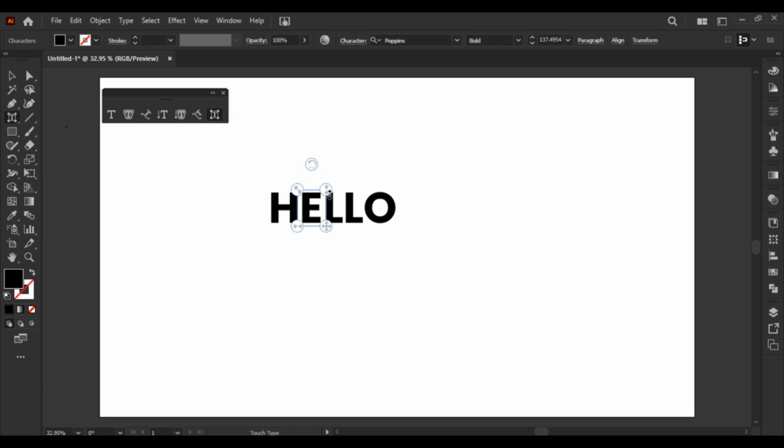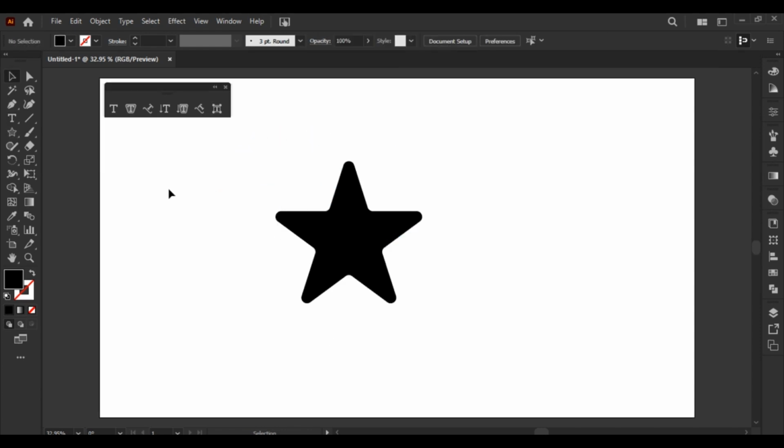This is the Touch Type tool. With this tool, we can move any single letter and make it smaller or bigger. Just like this, see? Now let's learn how text wrap works.